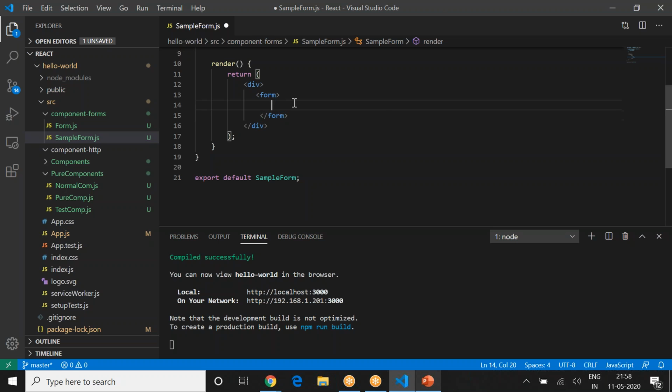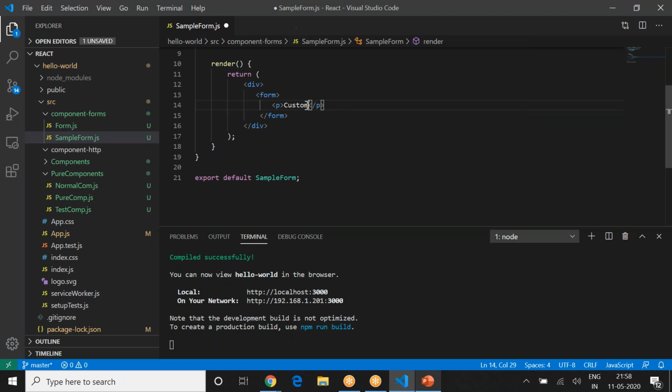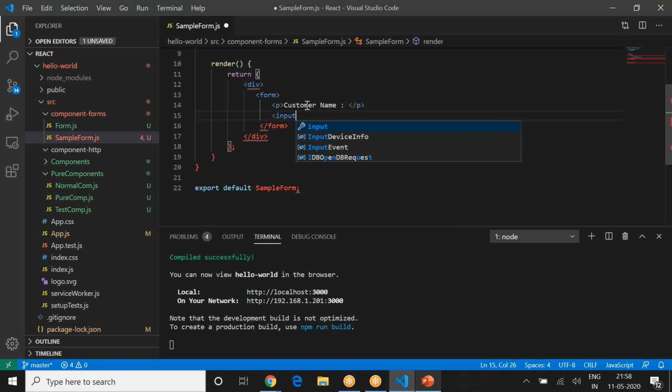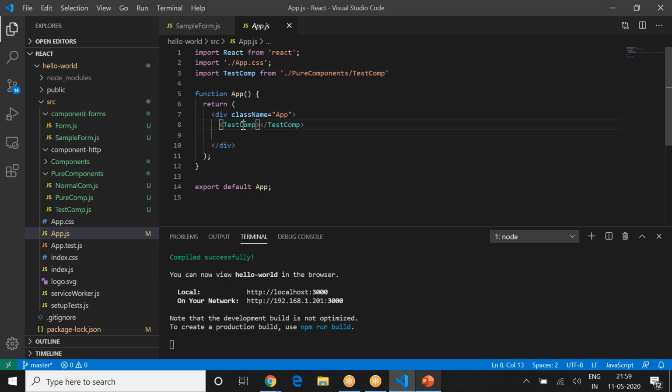So you can actually add the stuff which we generally do. So a p tag, you add, let's say, customer name, okay, and then you have the field, which is input, with type equals to text, right? That is the input field. Now if you actually add the sample form in app.js, you'll be able to see the form. So I'll delete this and add sample form.